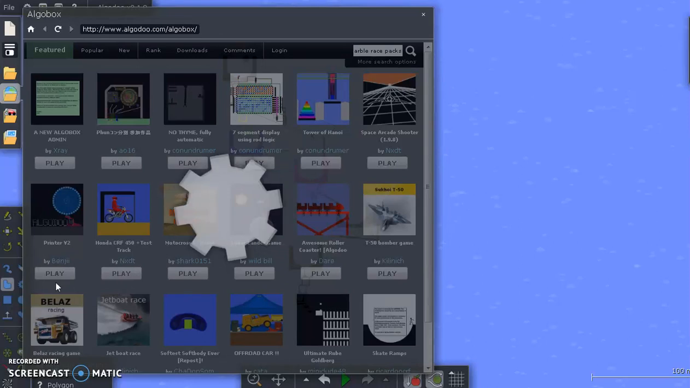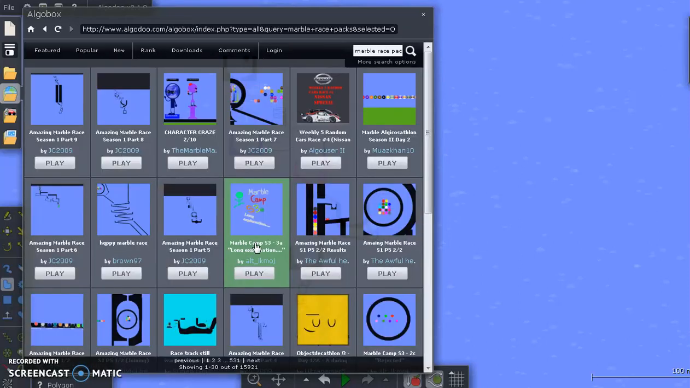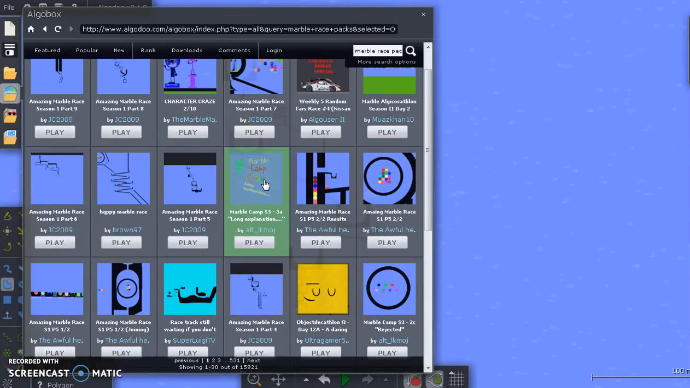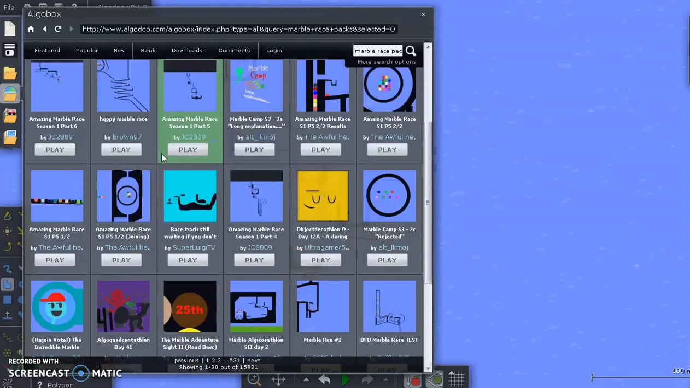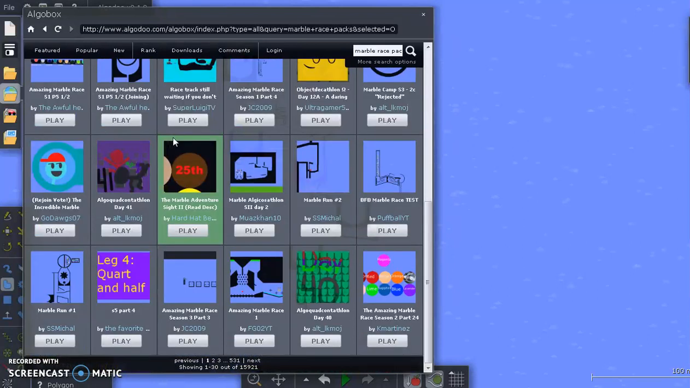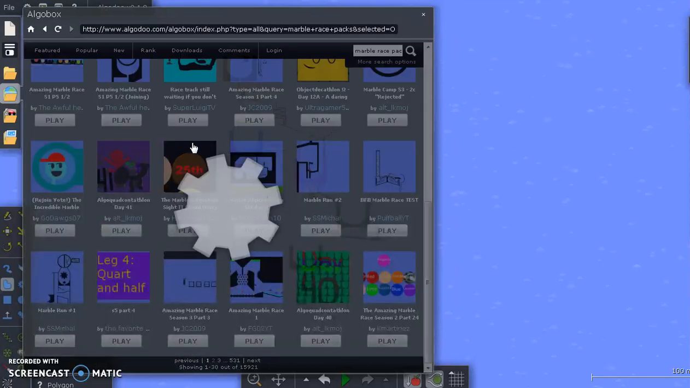I'm going to pause the recording again because this seems to be taking a while. Alright, so this is loaded. As you can see, there's a lot of scenes here made by other marble racers, a lot of other users of Algodoo. Some of the people I know on YouTube are also on here, or were on here. But I'm going to scroll down to see a little bit, do we have any good marble race packs that I can see for this video? Doesn't look like any good ones on this first scene, which is kind of unusual, given the fact that I typed in specifically Marble Race Packs.